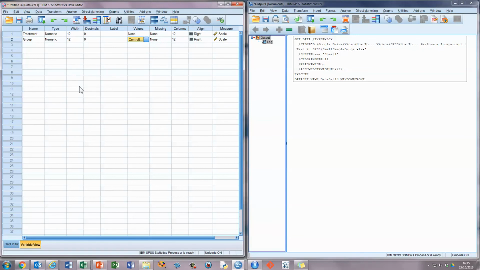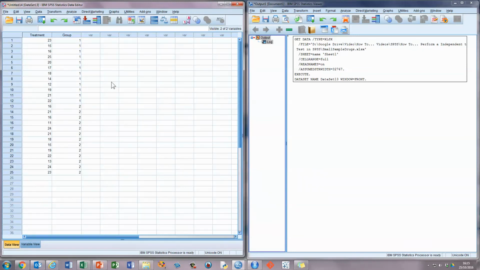I don't need to make any further changes here, so I'm going to switch back to the data view. And we can see here now that the data looks a little bit tidier. My first column are the treatments, so the first 12 values labeled with a 1, they are my control group, and my second set of 13 values here labeled with number 2, they are my drug group.